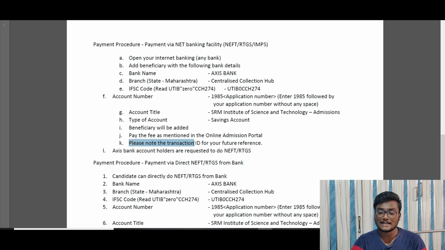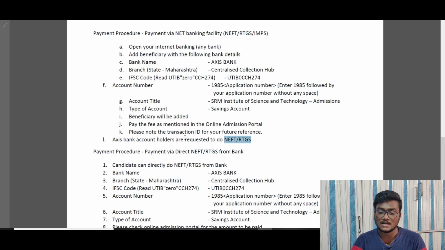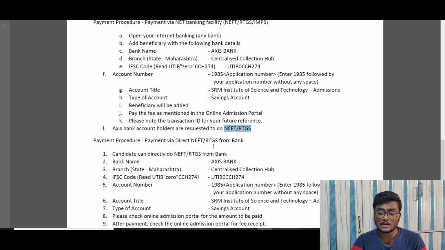Please note the transaction ID. Once you pay, you will get one transaction ID. Please note that for future reference. And if you are an Axis Bank account holder, you are requested to do NEFT or RTGS. IMPS is not valid for Axis Bank holders. They should do only NEFT or RTGS.